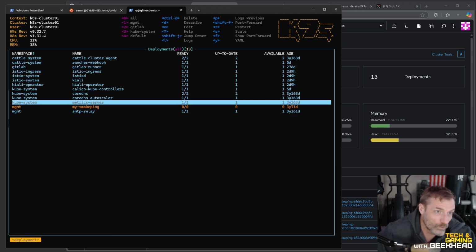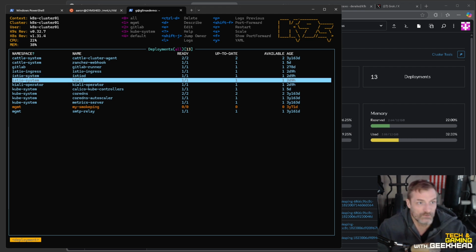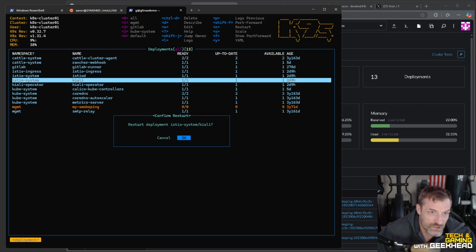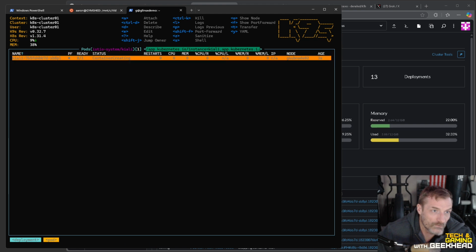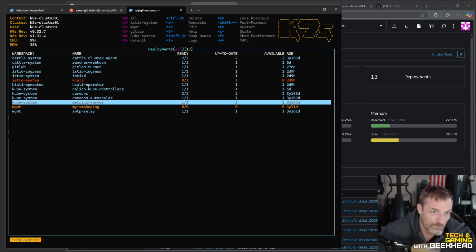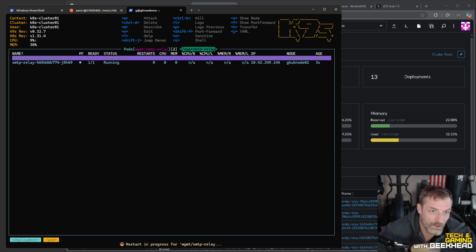So let's go ahead and roll restart, maybe like the Istio, because I don't believe it uses Istiod or Kiali. Let's do Kiali rather. Let's do a rolling restart of this. It should say container creating. Oh, that one's not a good example either. How about the SMTP relay? There you go. That's what I'm looking for.